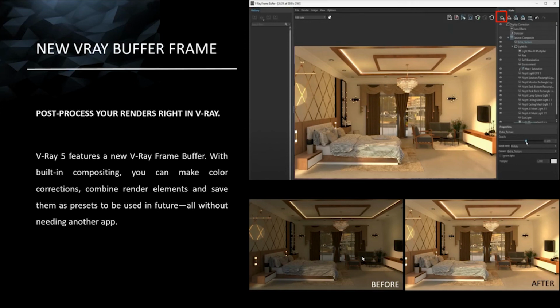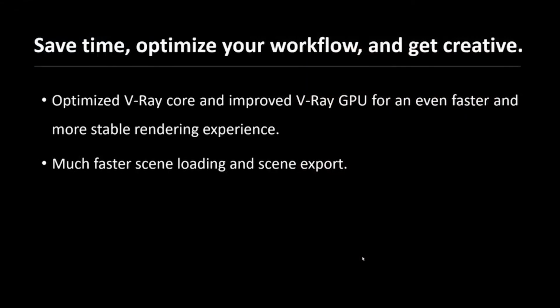So with this new V-Ray frame buffer, you can easily post-process your renders, and you don't need to rely on any other application like Photoshop. So with all these new features in SketchUp Pro and V-Ray 5 for SketchUp, you can save a lot of time, and you can optimize your workflow, and you can utilize more of your time for getting more creative. For rendering or modeling, you can reduce the time required, and you can get more creative using all these new features.